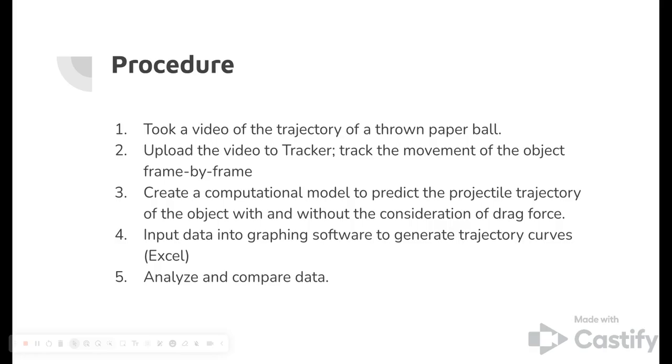The procedure was to take a video of the trajectory of the thrown paper ball, upload that video to Tracker, and track the movement frame by frame, and then we created a computational model to predict the projectile trajectory of the object with and without the consideration of drag force. Then we put the data into graphing software. We just used Excel.